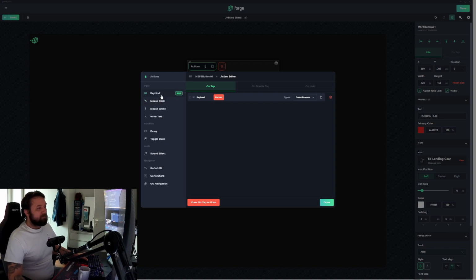So, to bind the button, really simple. For the normal binds, you're gonna leave on press and release. You're gonna click record and you're gonna press the button you would like to correspond to the action. So, landing gear, I think it was N, so I'm just gonna press N, and there we go.